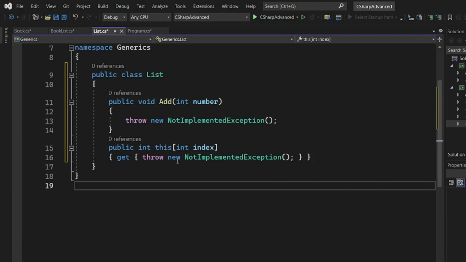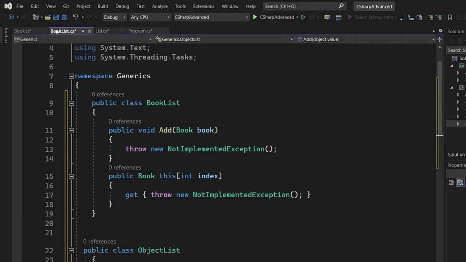Now, if you want to store books in a list, obviously this class won't work. So we have to go and create a class like this called a book list with a method called add. A parameter called book is passed to this method and a similar indexer. Now the problem here is for every type we have to create a separate list, and this is a lot of code duplication and it's not productive also. Plus if there is a bug we have to fix it in multiple places.